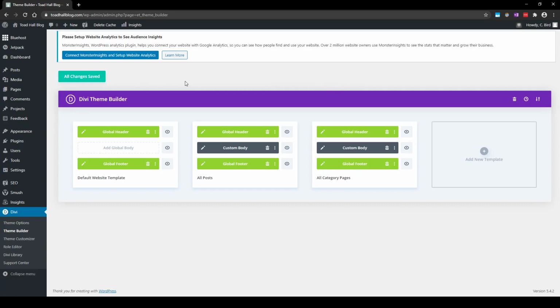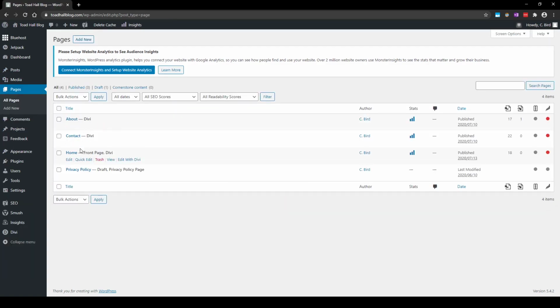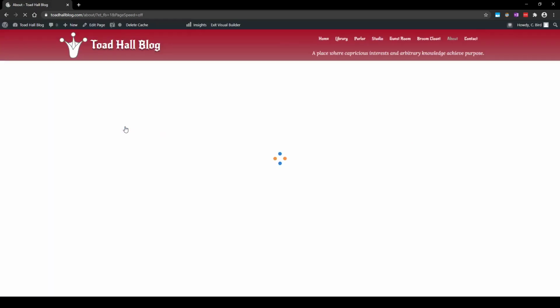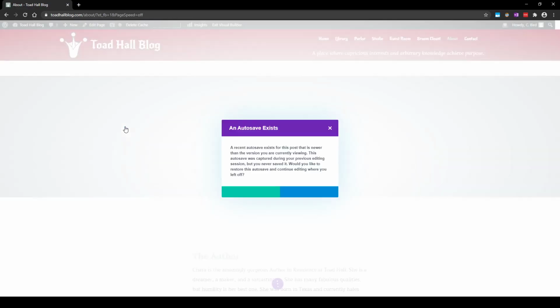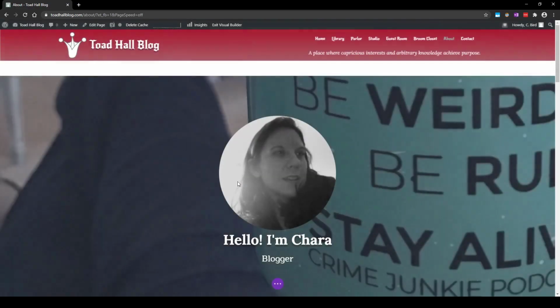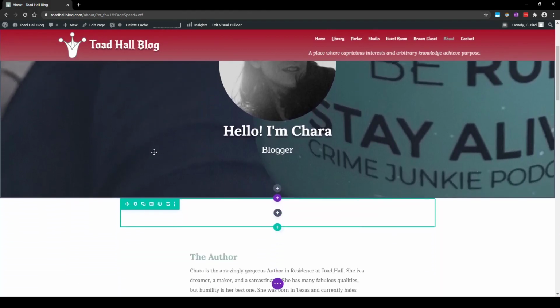So now let's talk about pages and posts real quick so you understand the differences. Pages are all the static pages, so your home page, contact page, and about page. These will not update from that template that I just showed you. If you want to update these, you would have to physically go in and make changes to that page. So here's the about page.